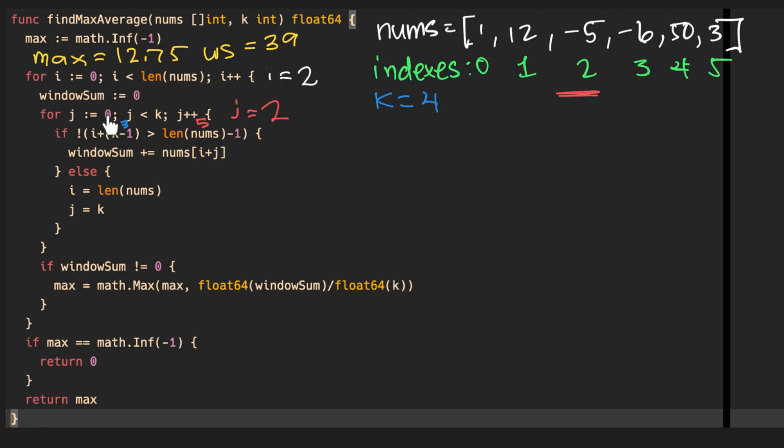Then back to the top once again, increment our j to 3, and we'll end up here again. 2 plus 3 is going to give us index 5. And index 5 has a value of 3, which we add to our window sum as well, which gives us 42. And then back to the top of this inner for loop, we increment j. j becomes 4. j is no longer less than k, it's now equal to k, so we're done with this inner for loop. We'll end up back down here once again.